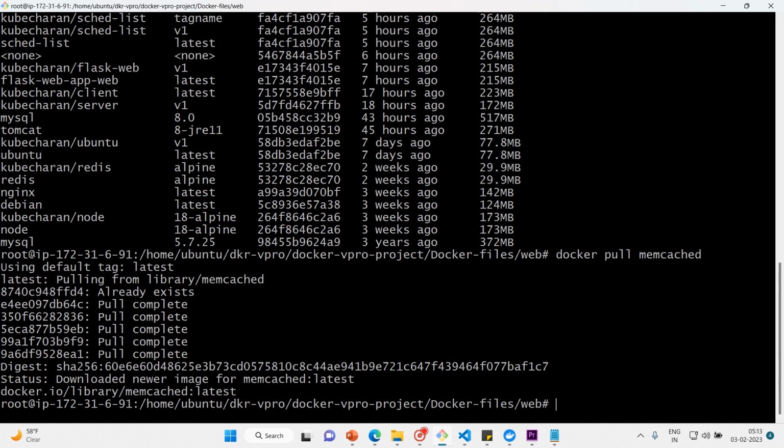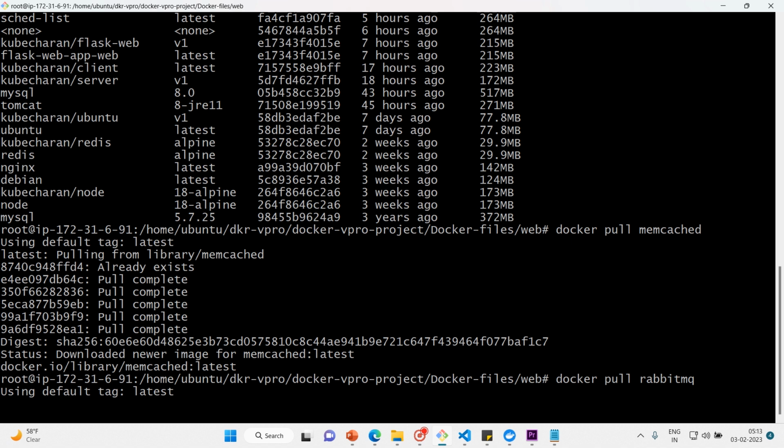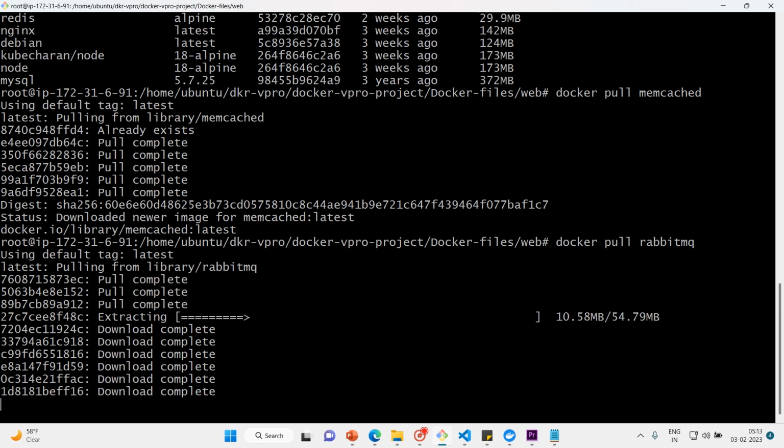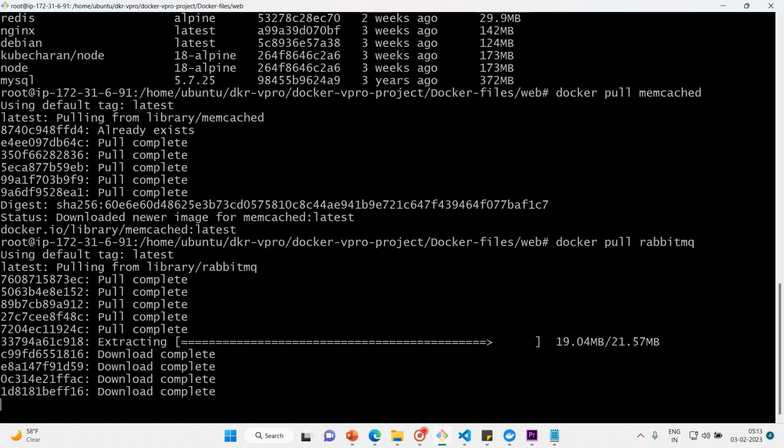That's done. Now let's pull RabbitMQ. So docker pull RabbitMQ. Obviously, by default it pulls the latest tag if you don't mention one. So the latest tag has been pulled.